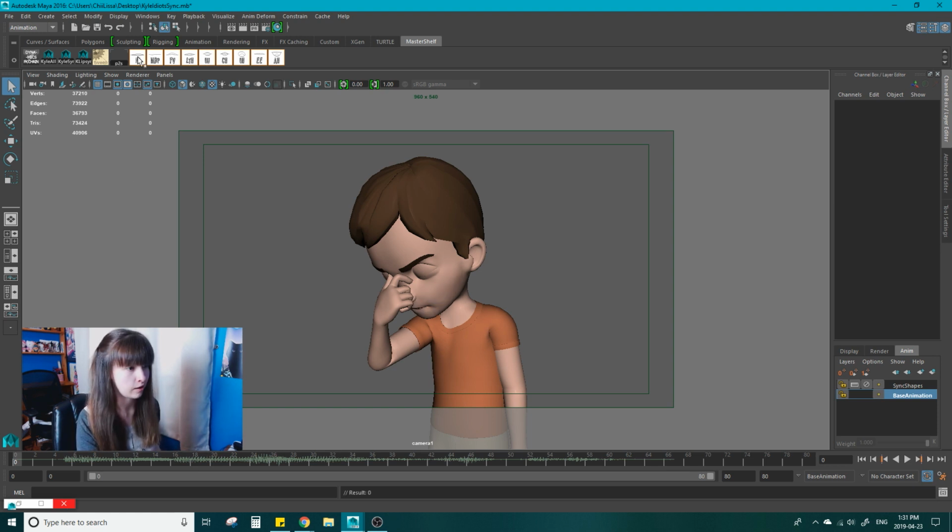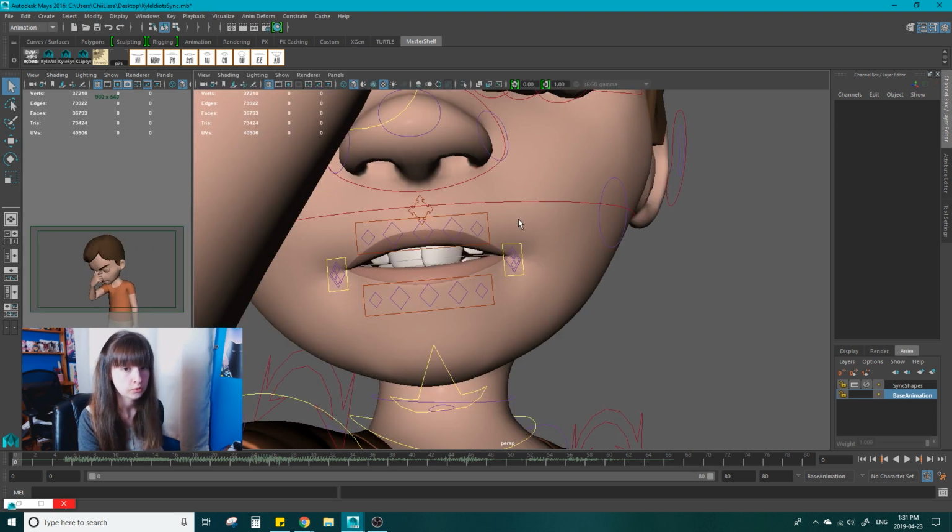The first one that we have is the N, and this pose can be used for a lot more than just N, but N is the main one. So the mouth opens slightly, but it's not pulling too far to the sides. It's kind of just a relaxed opening of the lips. The teeth typically stay closed or are at least mostly closed.